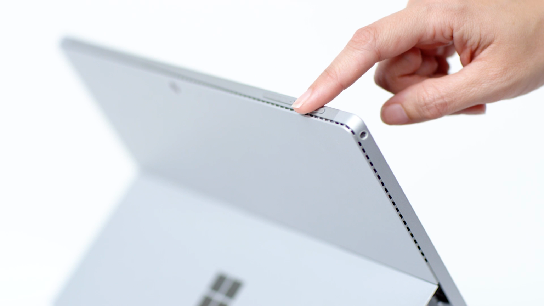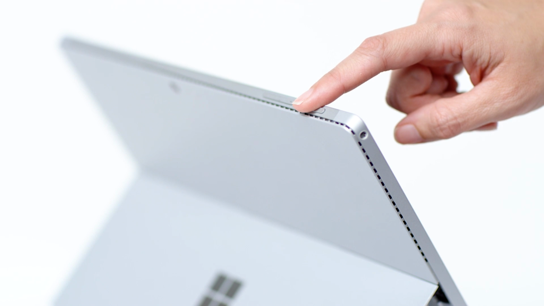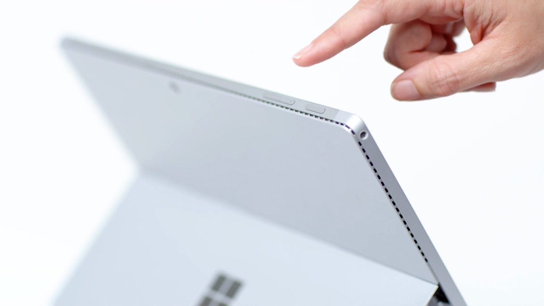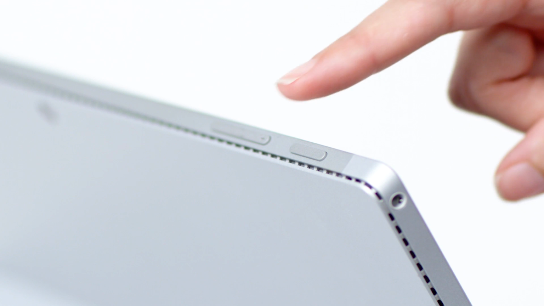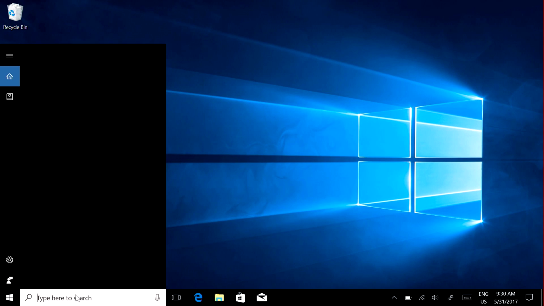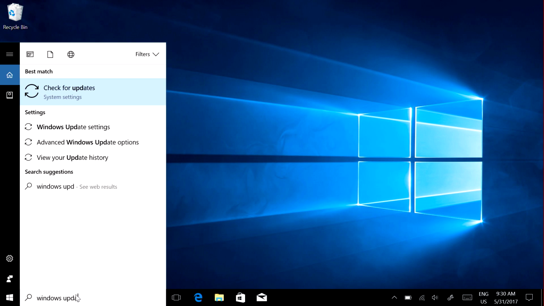Here's what to do if your Surface doesn't respond or wake from sleep. Press and hold down the power button for a full 10 seconds. Then release. Now press and release to turn on the power as usual. When it turns on, it's a good idea to check Windows Update and install any updates you find there.